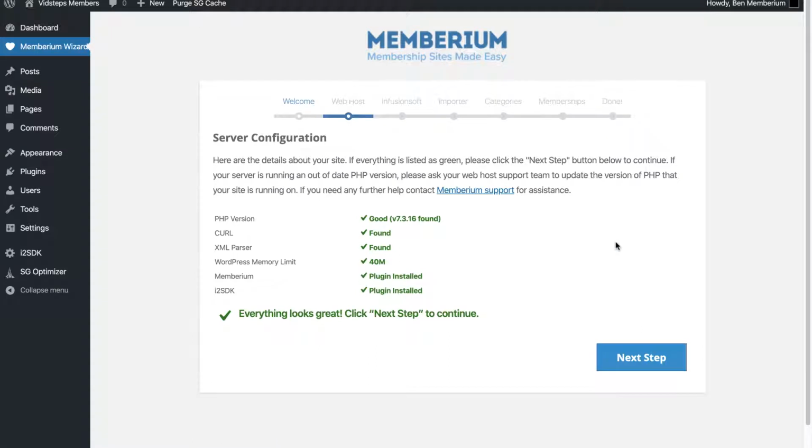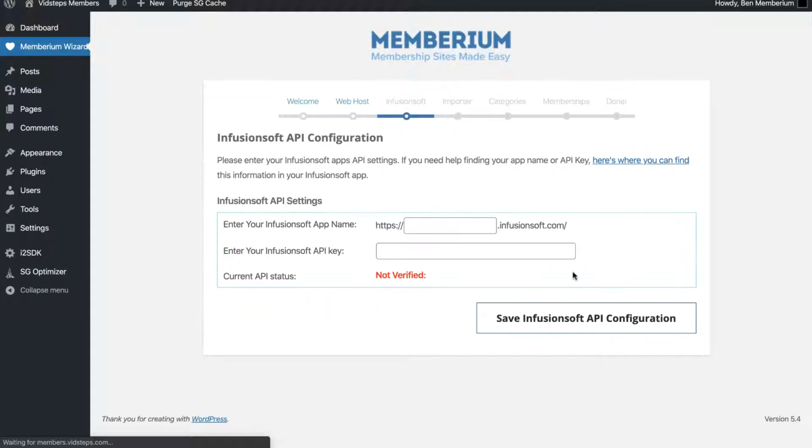And I'm going through a little bit fast. Pause the video as you need to. On this page, it says everything looks great, so we'll just press Next Step. Perfect. And now we're going to connect our Memberium plugin to Infusionsoft. So this is where we actually connect Memberium to Infusionsoft.